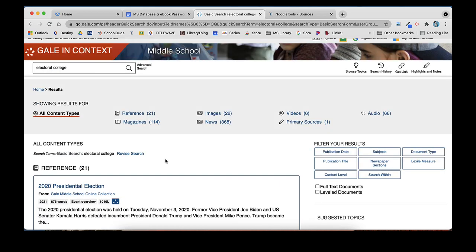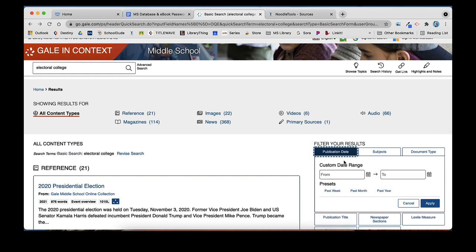When you have a very large list of articles to go through, one thing you might want to do is narrow it down. You can do that by filtering over here on the right. One thing I do like to filter is by publication date. Having a more recent article could be very helpful. So you can change that range. So maybe you only want articles on this topic from the past year or the past 2 years, and you can set it so that it will only show you those articles.